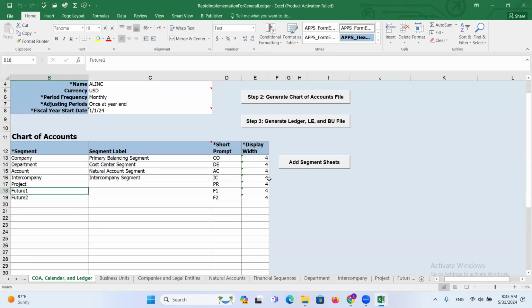Hi, Lakshman. Sorry, I have a question here. We can have two important segment labels, primary balancing and natural account. Are these two mandatory, and can only these two be given in one chart of accounts? And the question is, can we give two natural account segment labels to different segments?